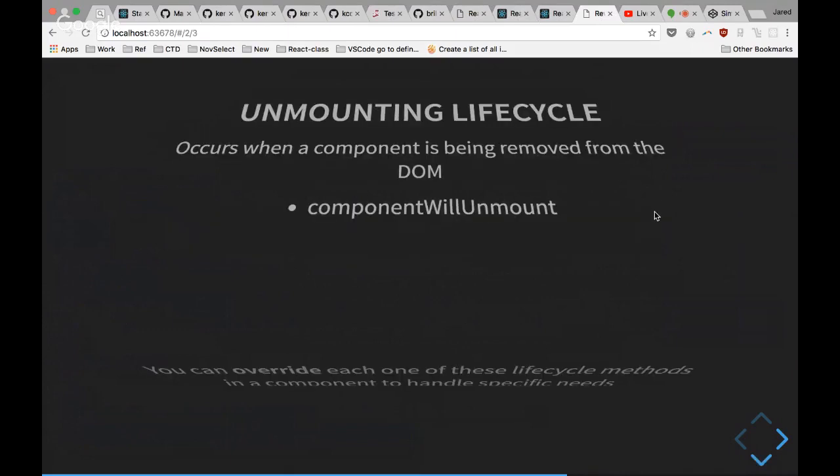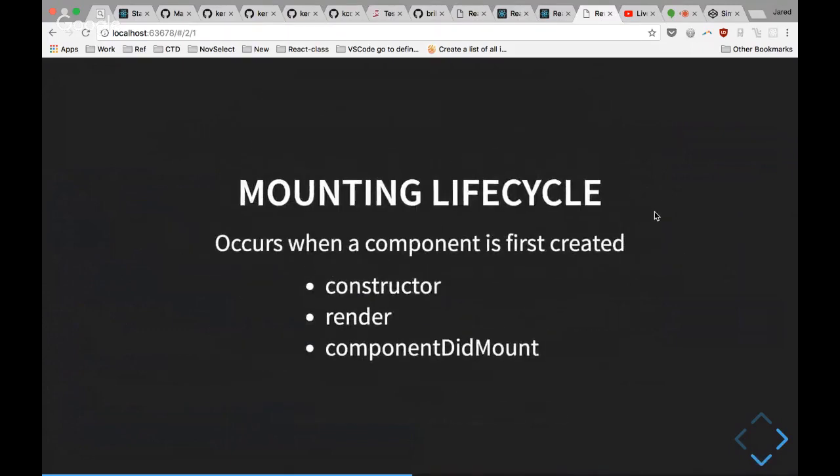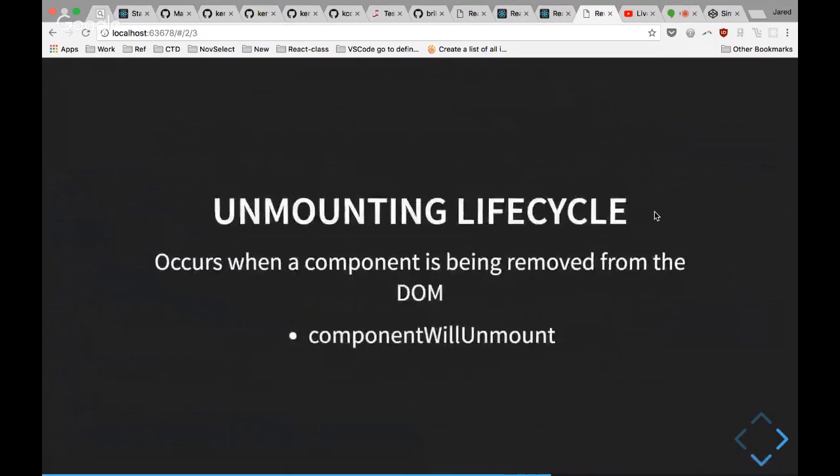I can go back to these slides. Let's see. Here's the first slide. So we said render. Are there any others on this one that have been overridden or used? Constructor. Yep.